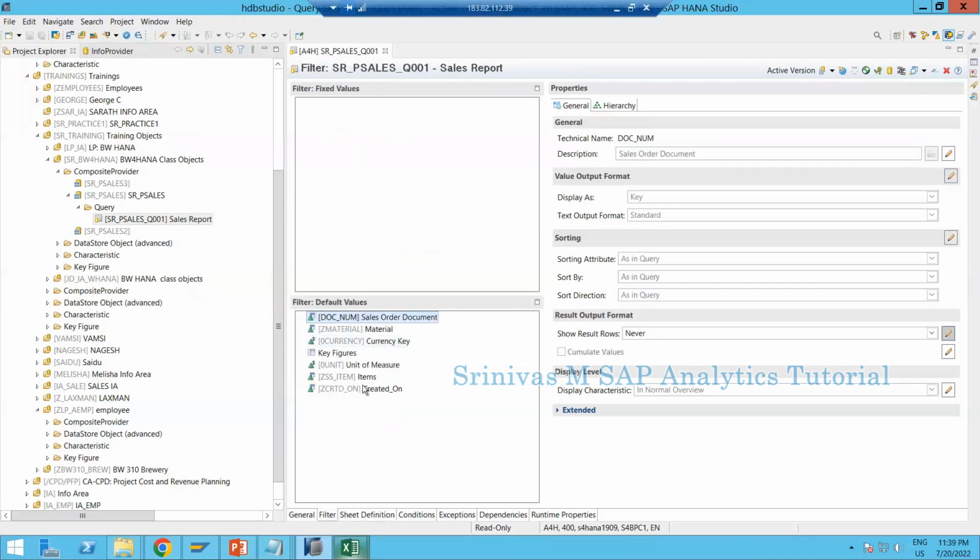So what do we have in filter? What exactly is a filter, fixed values, filter default values. We are going to learn this topic today. Now before going into technical details, let's see some simple things.